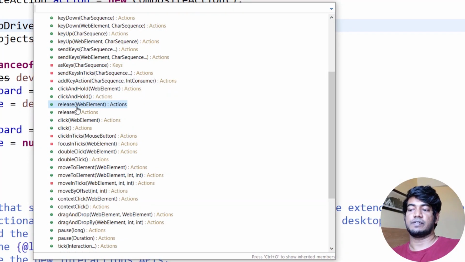And then followed by we have release. Release is basically whenever we do a key press and we have to release it, right? So for example, you are clicking on the shift key and then you have to release the shift key, right? So we can use this release function. And then followed by we can use click, which is similar to WebDriver click. And these are private methods, so of course we cannot use them. Only the green color is public.